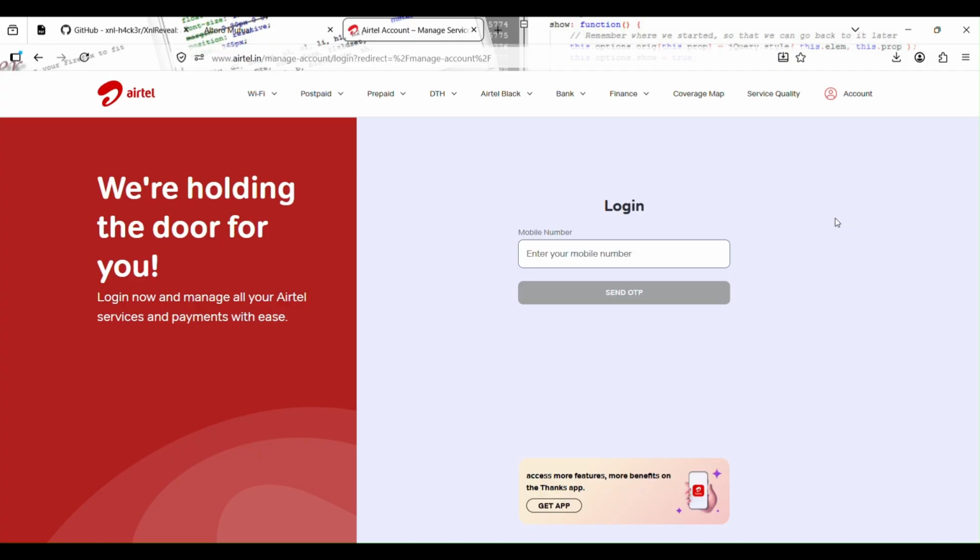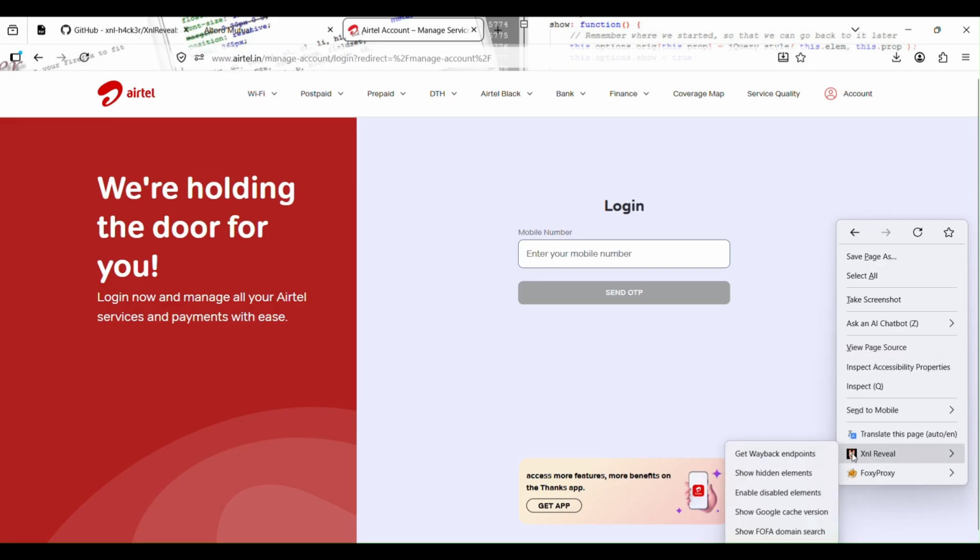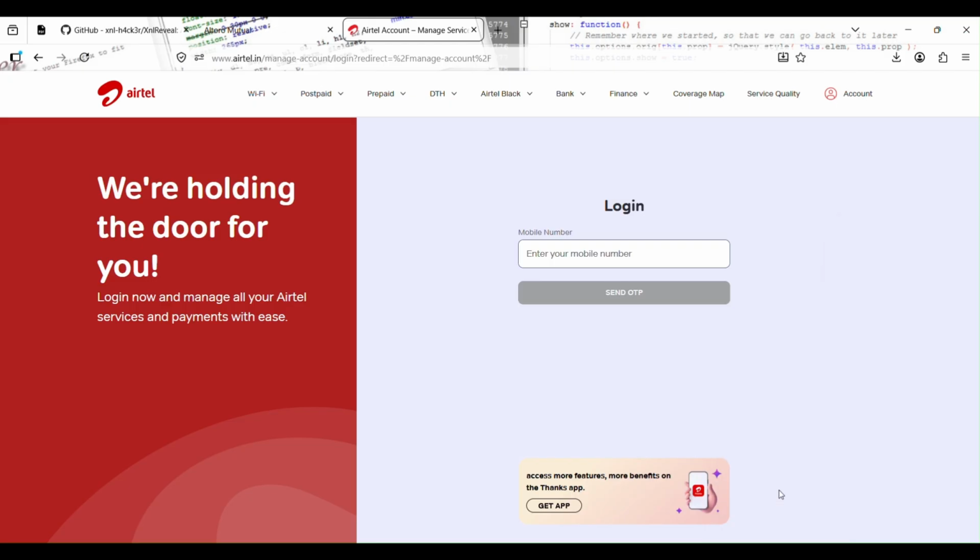So in this case, we can just use XNL Reveal as an extension here. I will just left click in the browser and I will enter an option called enable disabled elements. Once I do that, as you can see, the button gets enabled. Now this can be done manually as well by going through developer tools, but this is a convenient extension to have as it helps in doing all the features at once rather than doing one at a time, right? If there are 10 form fields or 10 buttons that are disabled, and I want to enable all of them at once, I can do that. It's really convenient.